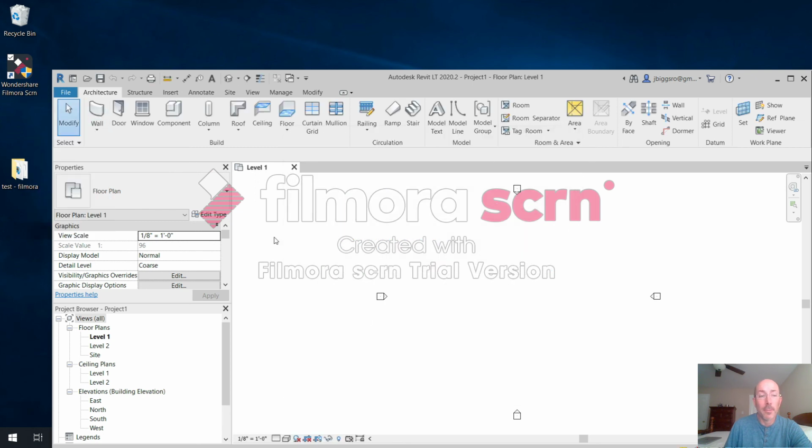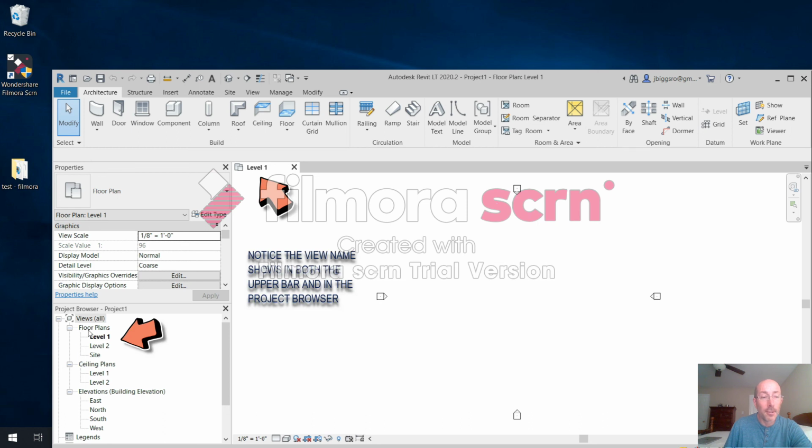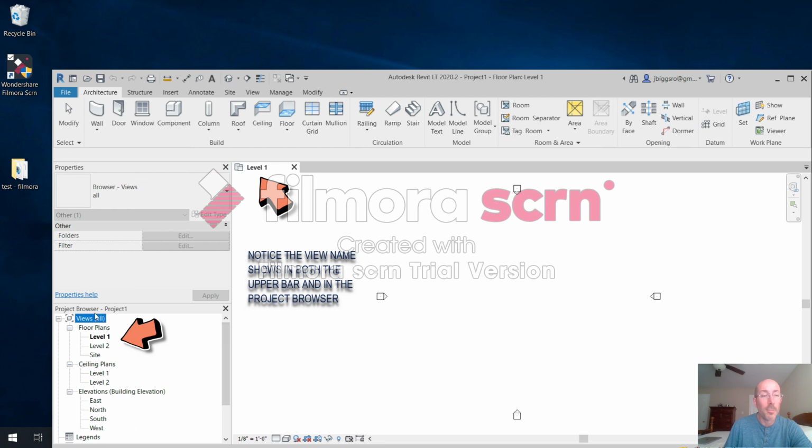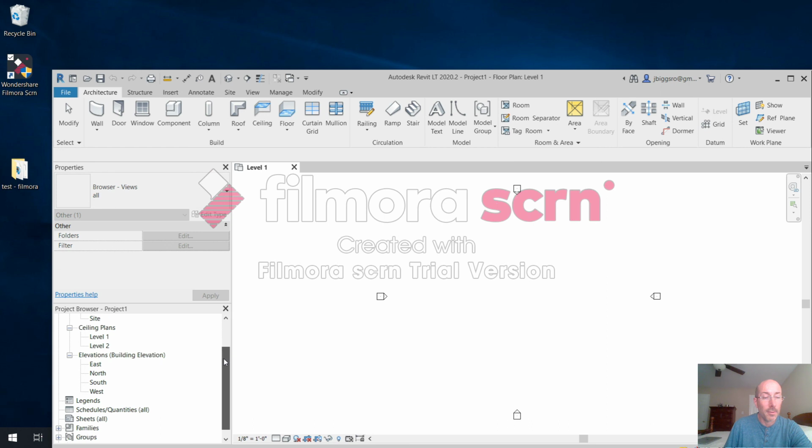So right now I'm in a floor plan view, and I know that down here because this says level 1 right here, and here I'm in level 1. That's the one that's in bold. So I know I'm in a floor plan view. What is a floor plan view? Well, that's a view looking down. So this is the project browser, and here are all of my model views. So this is somewhat like model space, and these are the views in model space.